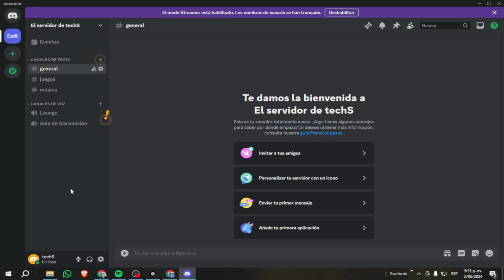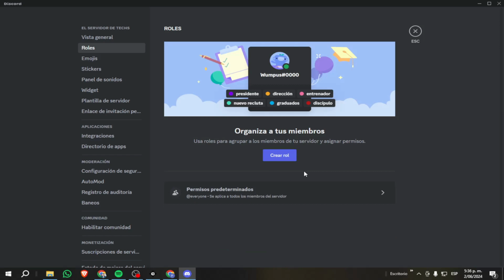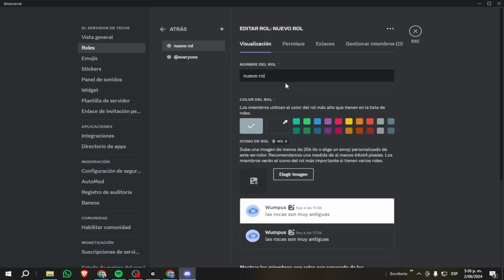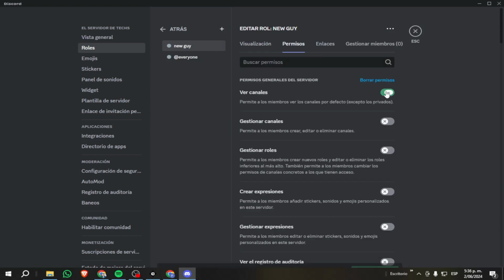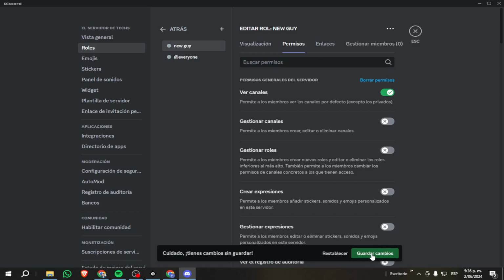Step 1. Create a new role. Go to Discord and select the server where you want to create the role. Click on Roles in the server settings. Click on the Create Role button. Name the role New Guy or any name you prefer. Select the View Channels permission and click on Save Changes.